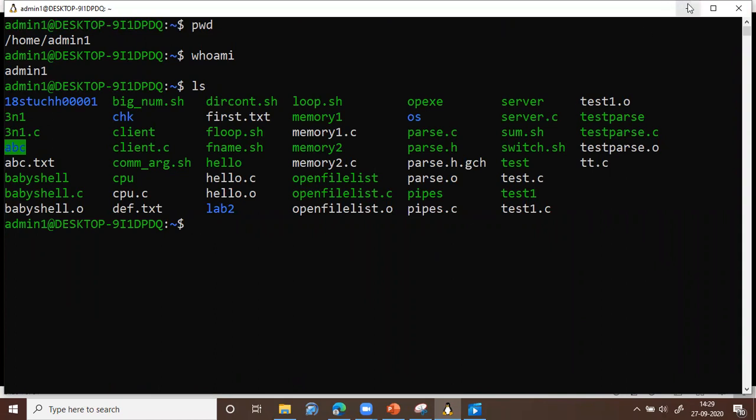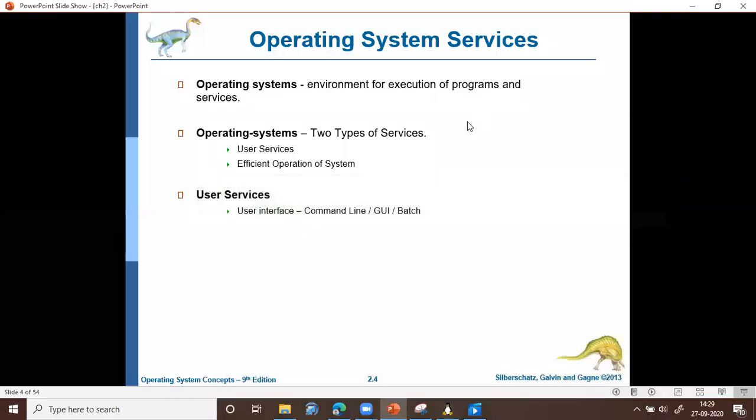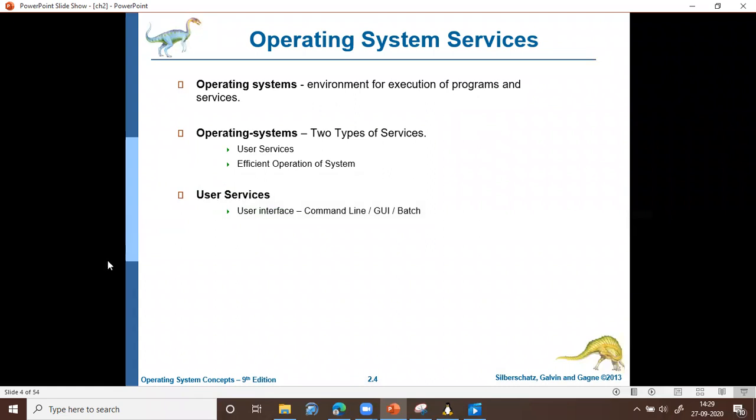The second type of interface is called a graphical user interface, where we have a list of menus or icons. Icons are used to represent files and folders. By clicking on the menu and icon, the job will be done. So mainly here the mouse plays a key role.